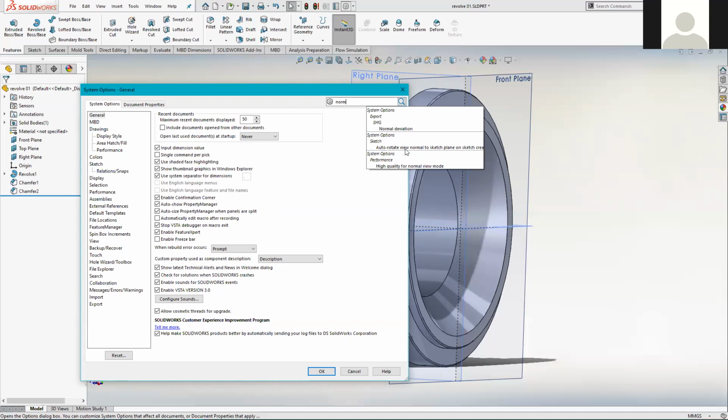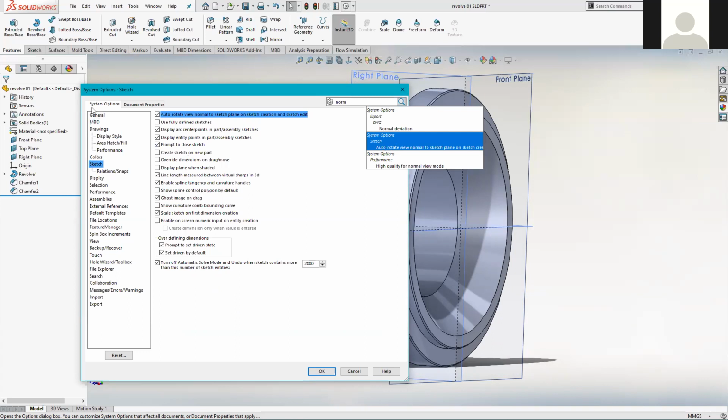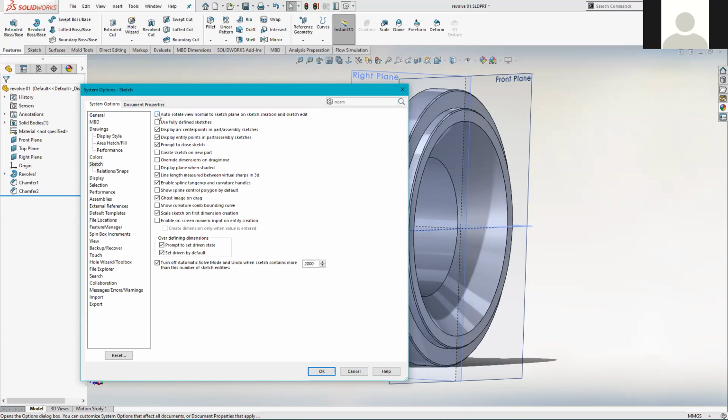Auto rotate view normal to sketch plane on sketch, and then it should say creation at the end, but it's just been cut off slightly. So if I click on that, it navigates exactly to where that option is. It's in there. There it is. I've got it selected as on currently, and that's what you want as well. So you want to switch that on.